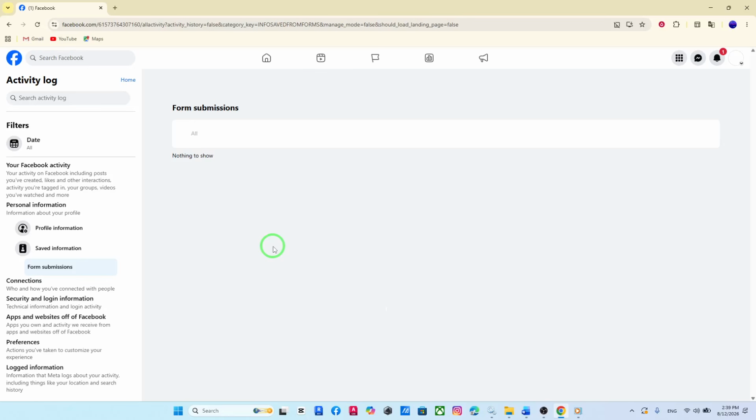Depending on the forms you have completed, you may see information such as submitted details, previous responses, or forms associated with businesses and services on Facebook. If you do not see any submissions, make sure you are using the correct Facebook account and that you have followed each step carefully. The menu names or layout may look slightly different depending on Facebook's latest interface update, but the general path should remain similar. And that is how you can find your form submissions on Facebook Web using a PC.